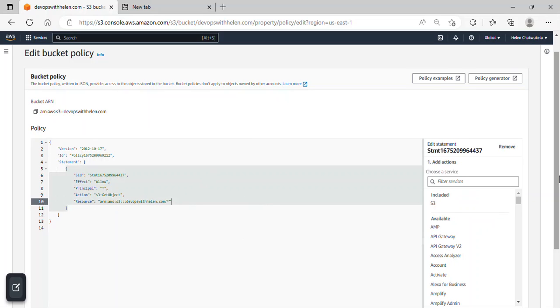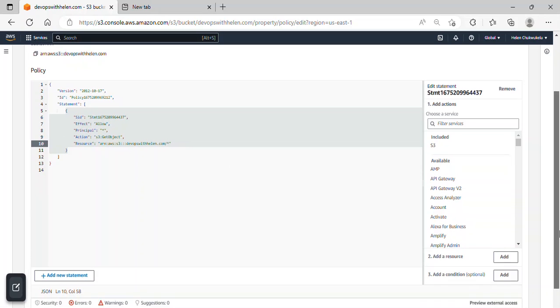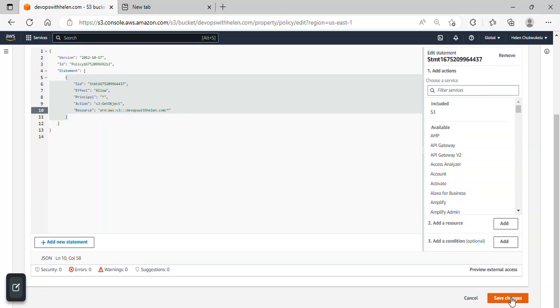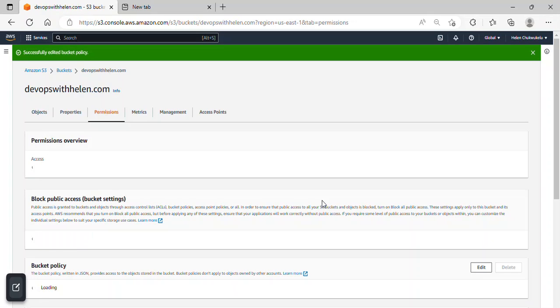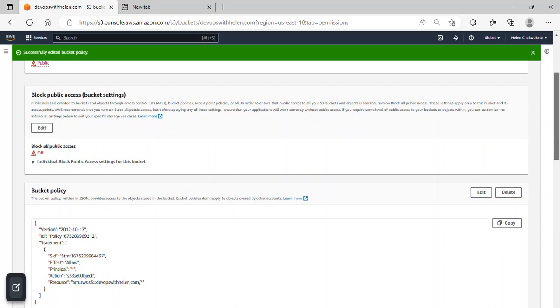All right, so ensure that you have slash asterisk here so you can actually see your files. So I'll just scroll down and click on save. Awesome. So you can see that I have publicly accessible displayed here, so that means my content can be accessed publicly. All right, that is fine.